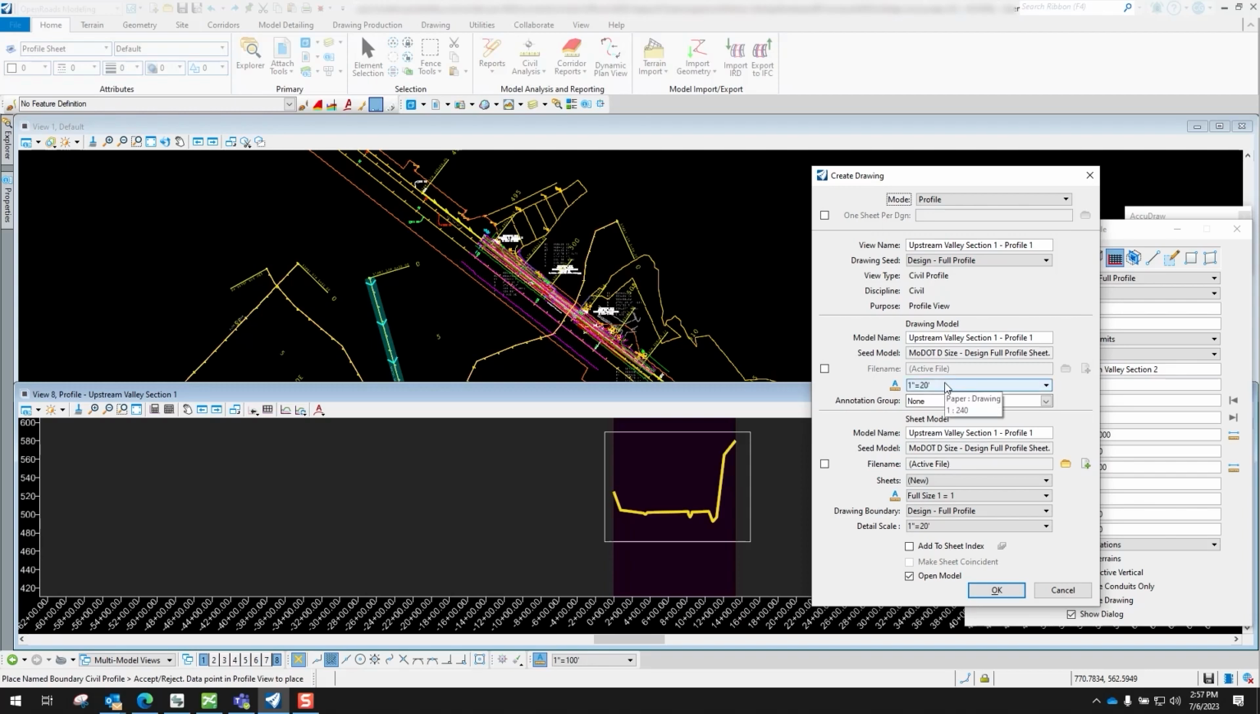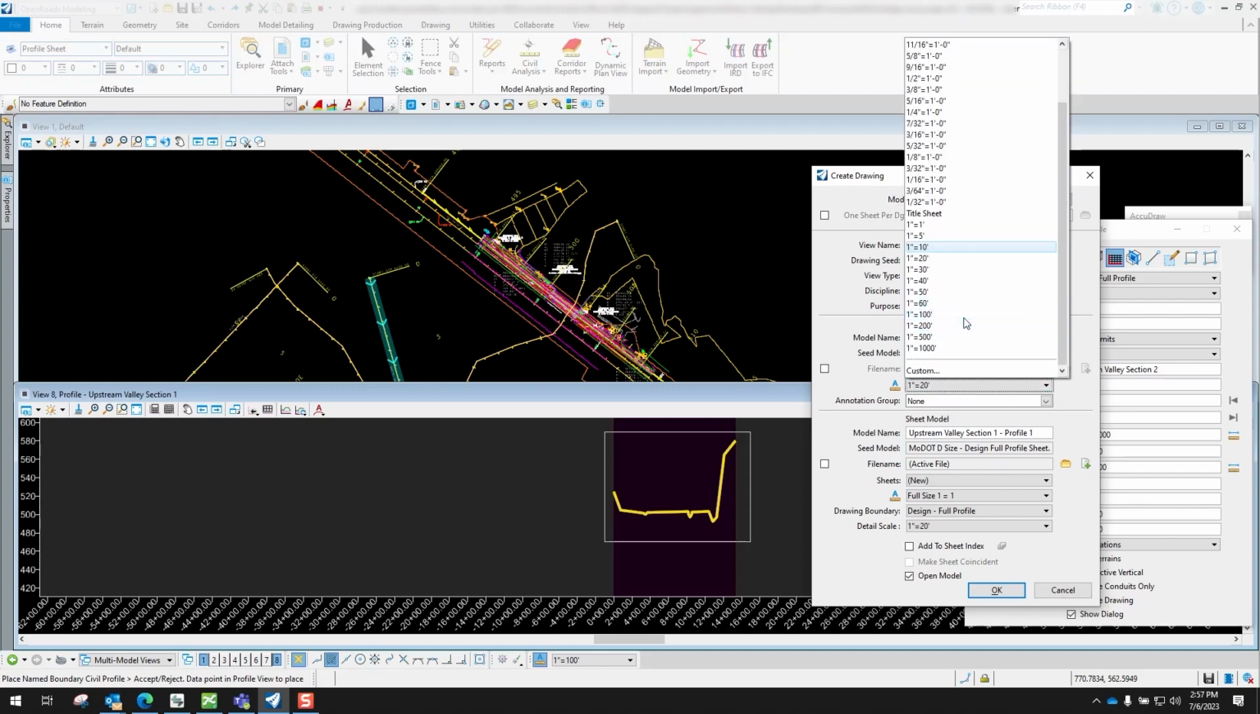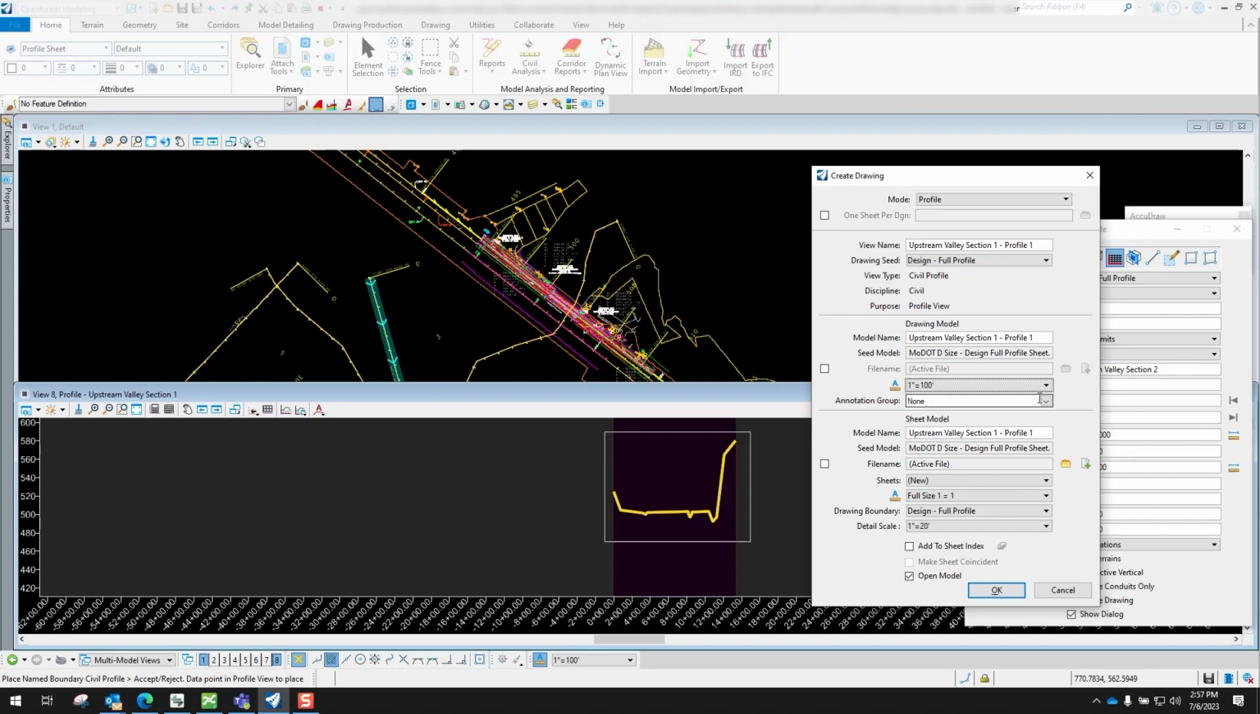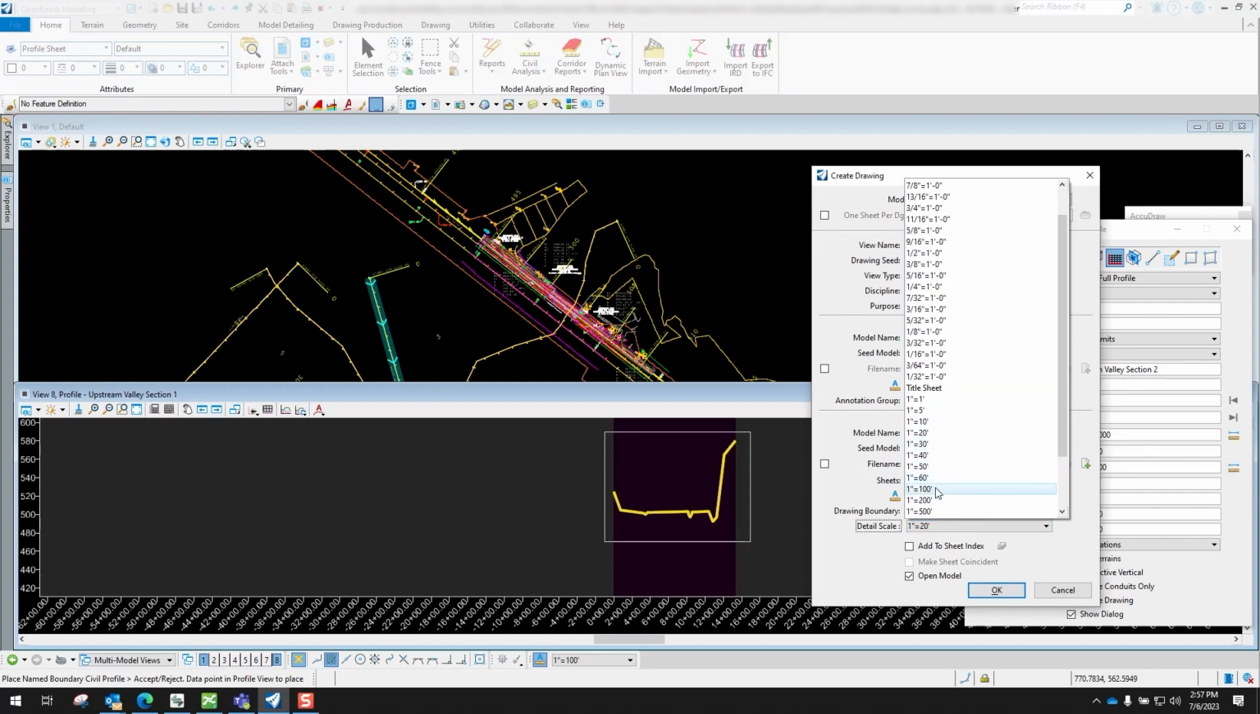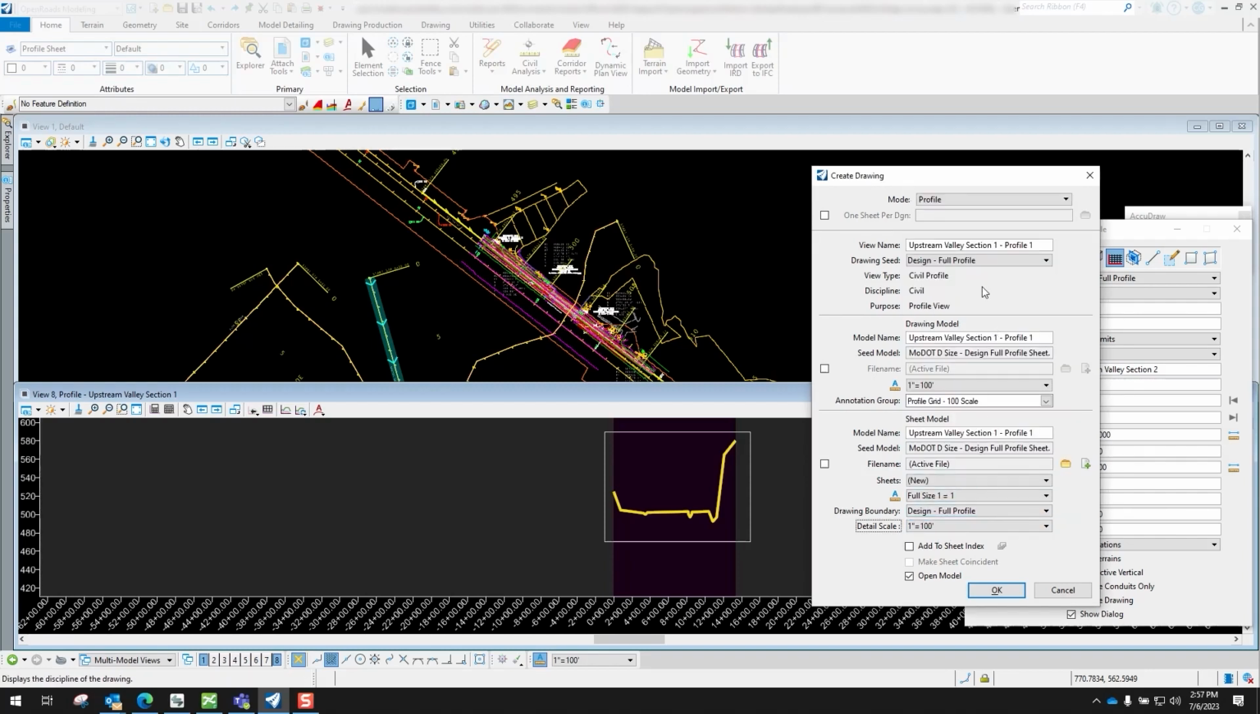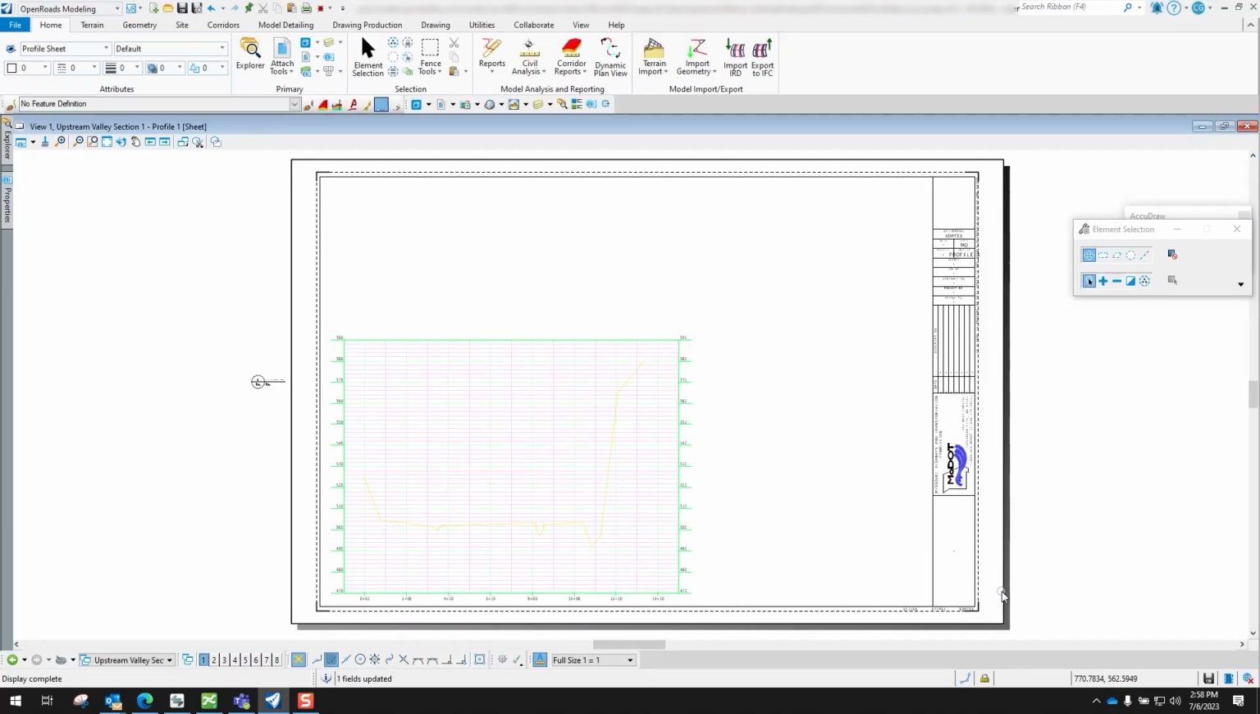So I needed to go ahead and do the same thing here. Change that to 1 to 100. Change my annotation group to 1 to 100 also. Detail scale, just make sure it's set to 1 to 100 also. That way everything is corresponding to your name boundary that you place. Once I have that, go ahead and click on OK. And what it's going to do is create a drawing model and sheet model of this particular area.